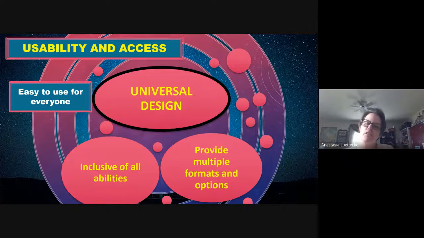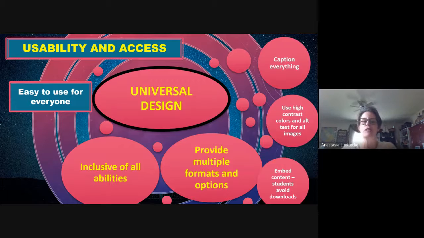You're providing multiple formats and options so that any student who happens to come into your class is not going to run into an obstacle just using or just accessing your content. Caption everything you can. Even if you only intend to use it once, feel free to run it by us. We've made this process more economical now, and we can caption absolutely everything.